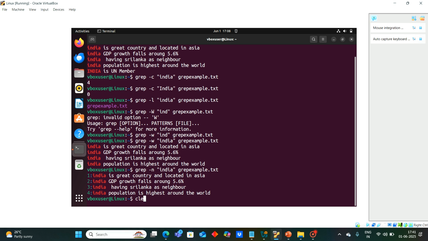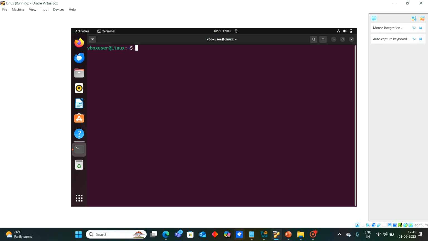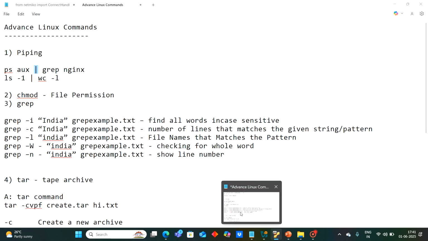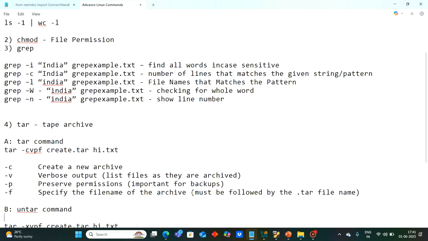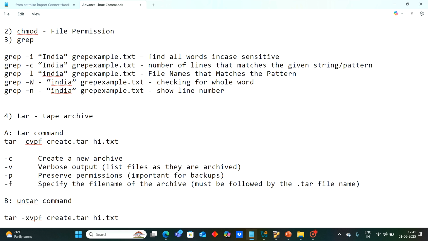So I'll clear here. So next one is tar. The tar command is next. Okay, so tar means tape archive. This is just like the Windows zip command.